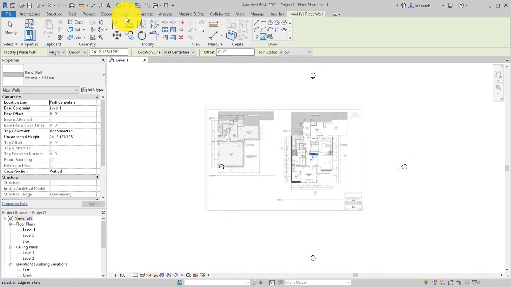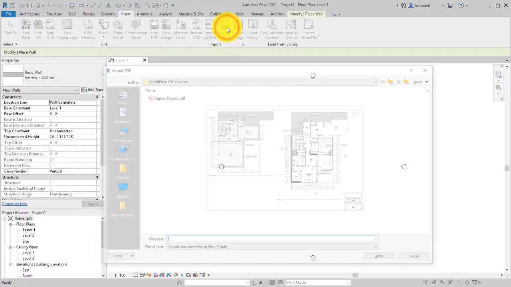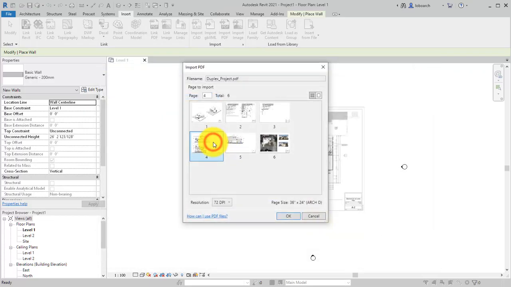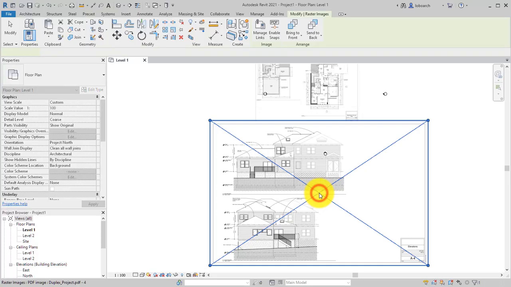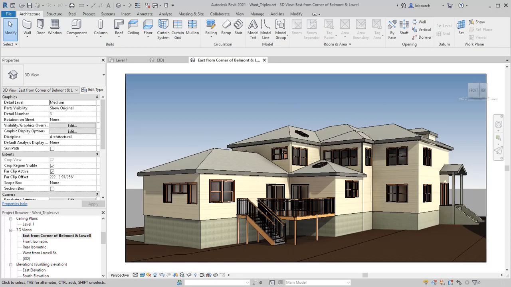You can place more pages from the same PDF file in the view. Click Insert PDF and select a page to place in the view and click OK. Use imported PDF files as a reference to make it easier to build your model.